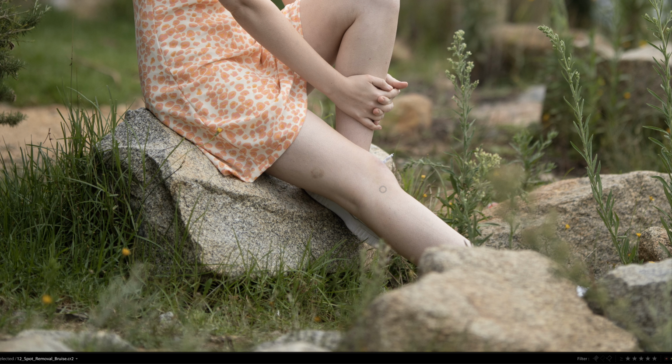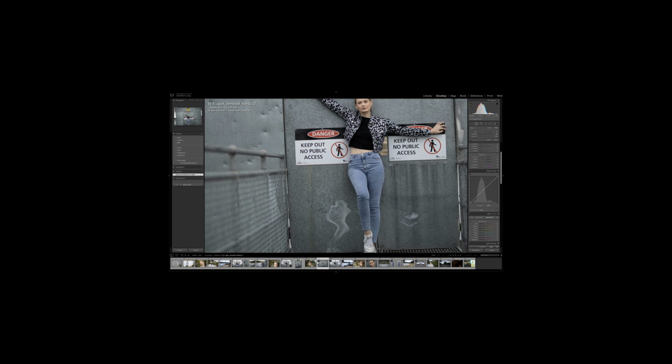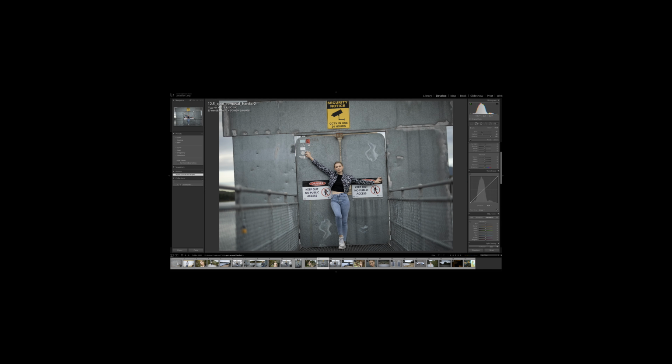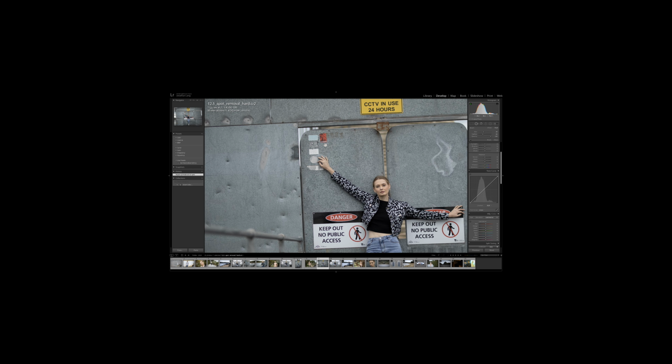If you'd like to try something a little bit more advanced, move to the 12.5 image Spot Removal Hard and try and remove the stickers near her right hand. You'll require multiple spot removal brushes in order to do this.